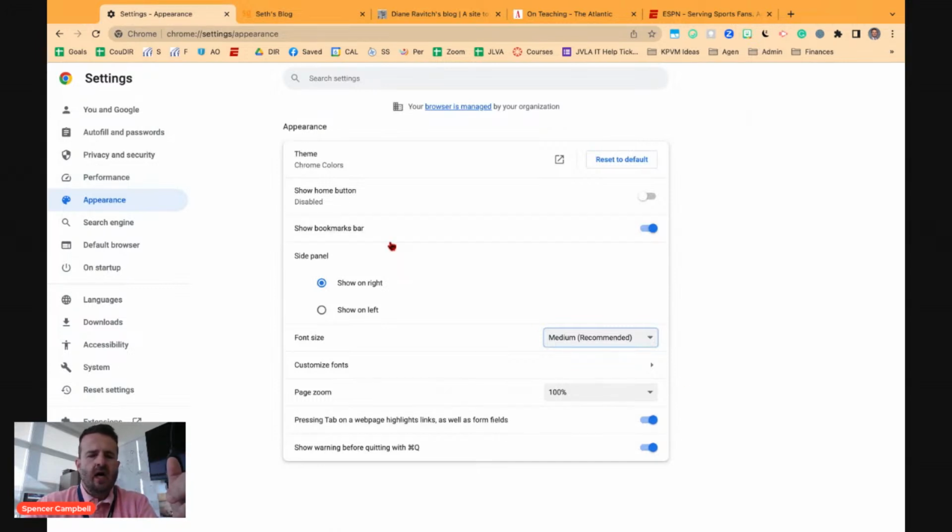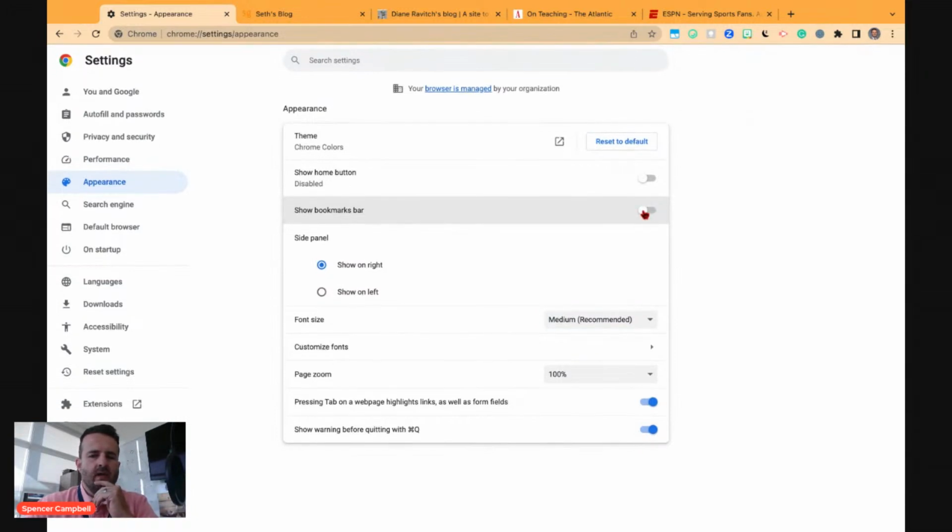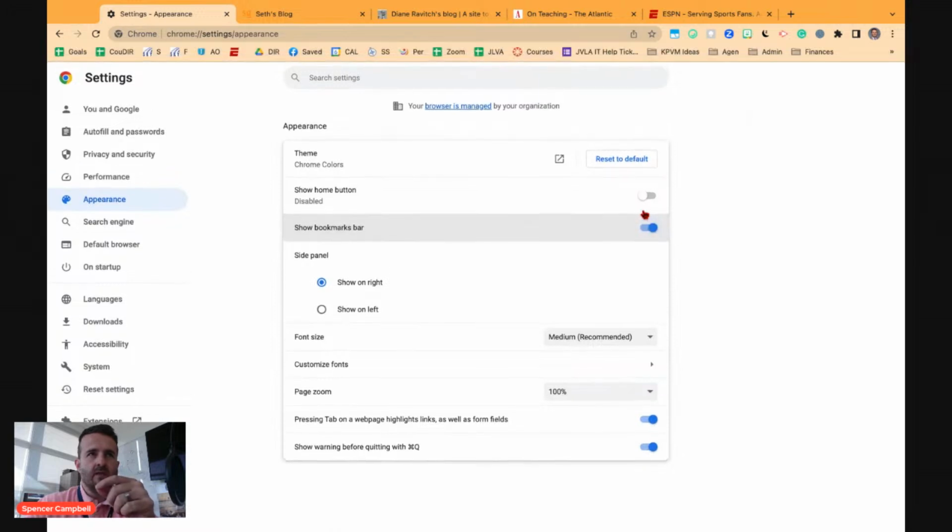And then I like my side panel on the left. You can see it on the right or on the left. You can choose whichever one you want. And then you can actually show the home button or unclick your bookmarks bar. If you want to hide your bookmarks bar or accidentally somehow you make it disappear, this is how you get it back. So when I click on that, you'll see that the bookmarks bar disappears right there.